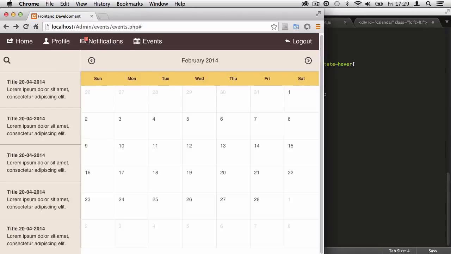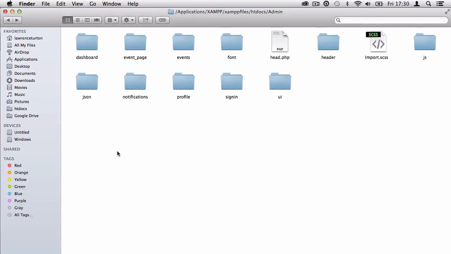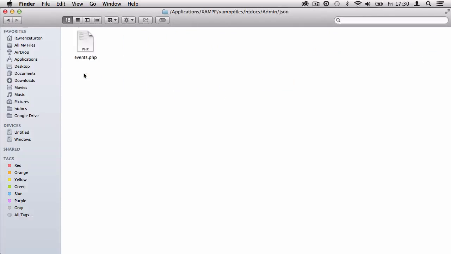So now that we've started up the FullCalendar, the next thing I want to do is apply the events to the calendar. And of course, we're going to do this through a JSON file. So what I'm going to do is, first of all, take a look at the projects directory, and inside of there we have the JSON directory.